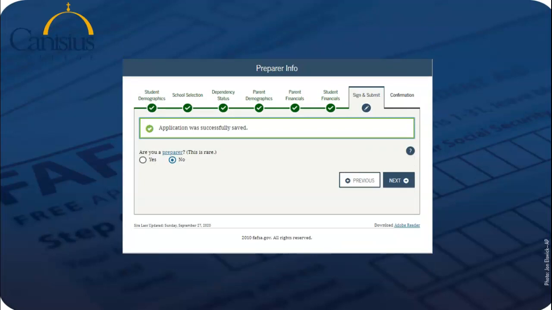Now we're almost done. We're on to the sign and submit portion of the FAFSA. Here it is asking, are you a preparer? This is rare. However, some parents do have a financial advisor that may fill out the FAFSA for you. If you do have that available to you, please make sure you are getting the username and password information from them, also known as your FSA ID.